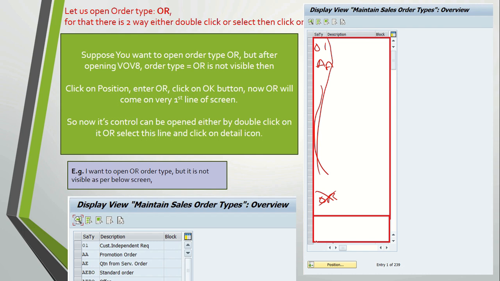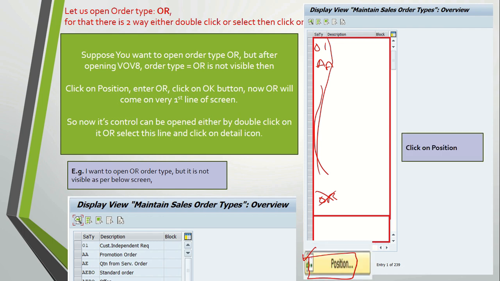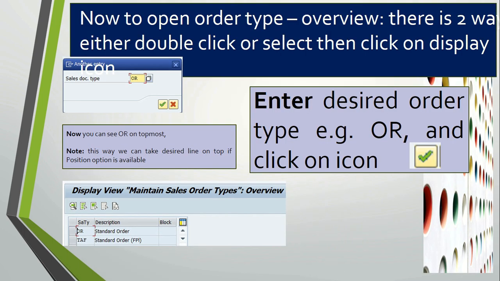Then how to open this? You have to click on this Position icon. Once you click on Position, another entry pop-up will open. As per your requirement, you can enter the order type here. I want to open the OR order type, so I have entered OR here. Then you have to click on this OK button, right? So what will happen? Directly, the order type will be opened.